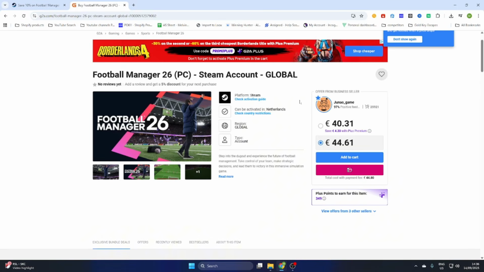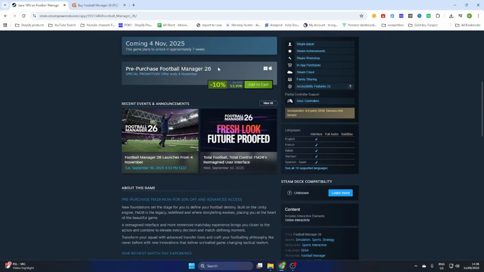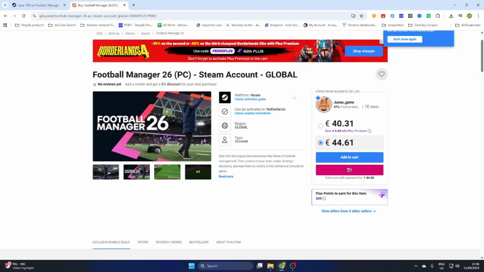Now this is the game page and as you can see, we can already download this game for just €40.31 compared to the price on Steam of €53.99. So this does save you a lot of money while downloading games online. If you buy this game on this website, you will receive an email confirmation with all the steps to follow, including an activation key or a completely new, legit Steam account to download this game on your PC through Steam.